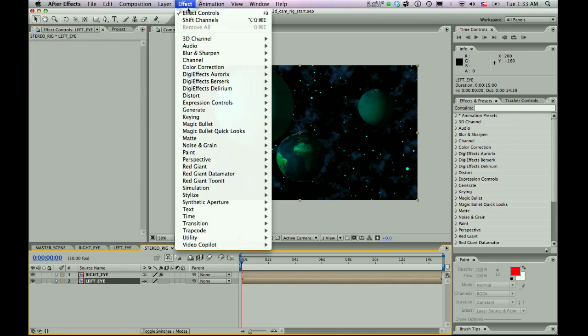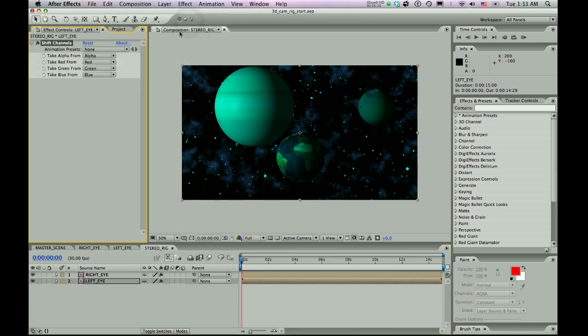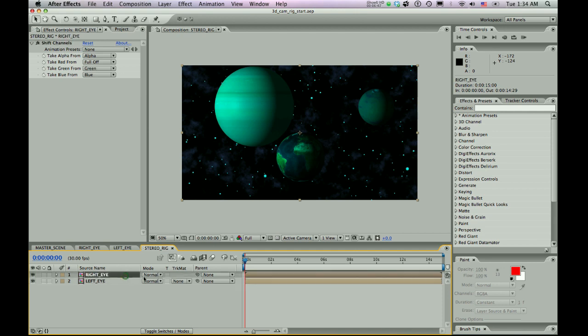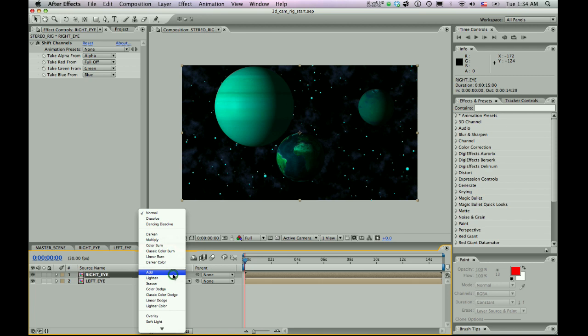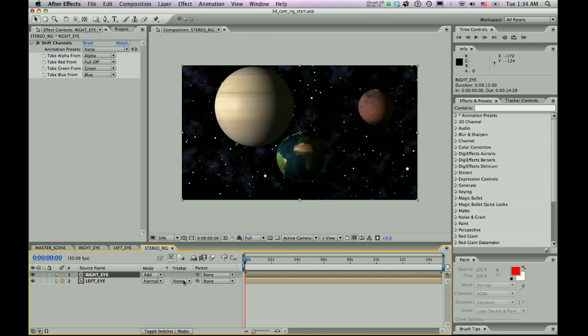Again, we want to add a second one to the left eye comp. And this time we want to take blue and green full off. And that should give us the red look. Right now you don't really see it because both of these modes are normal. What you want to do is select the topmost layer, doesn't matter if it's right eye or left eye, and change the mode to add. And now you see what looks like the original image. And it's actually the two images layered over each other.